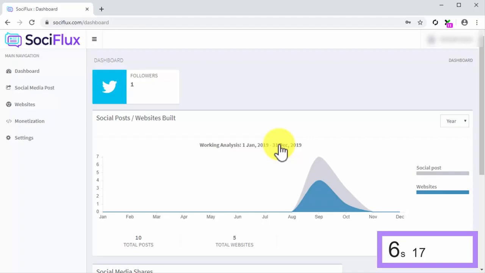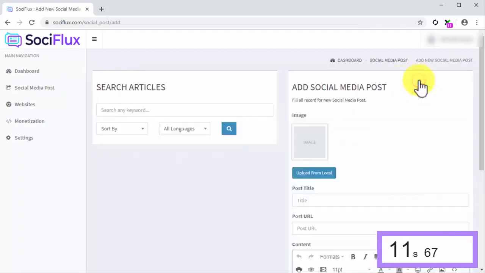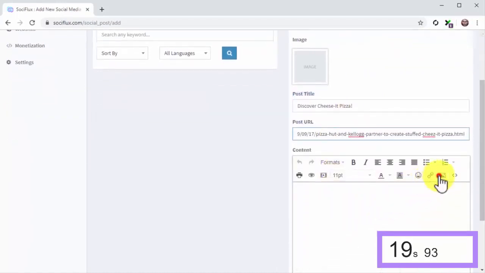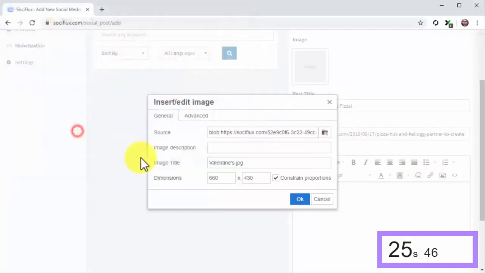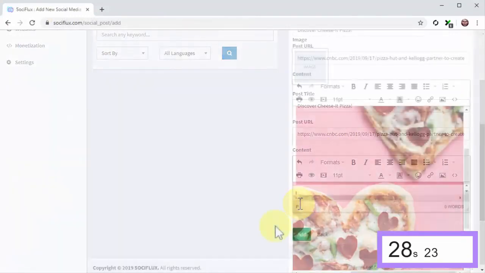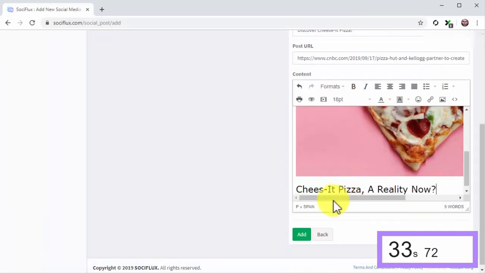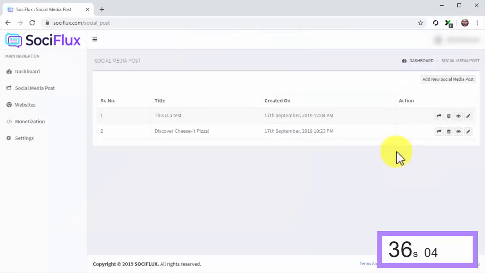Let's create a quick social media post so you can see how easy and fast it is. Start the clock. Click on the Social Media Post tab first. Then click on the Add New Social Media Post button on the following page. Next, enter the post title and the post URL. Upload the post image. Enter your post text and click on Add. Stop the clock. As you can see, it takes roughly 30 seconds flat to create a high-converting social post with Sociflux.